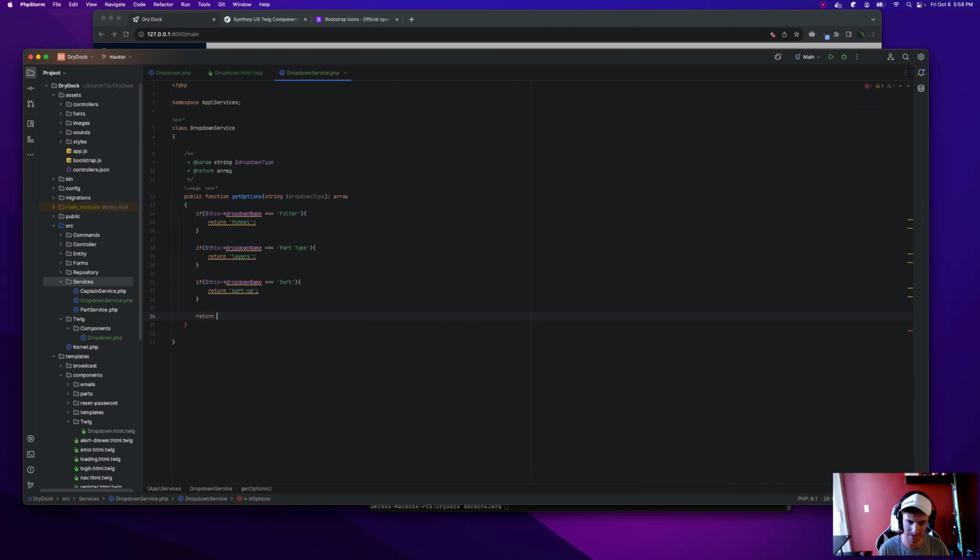We need some default, which is just going to be like A through Z. That's just our default. Make all these arrays. Okay, so if it's filter, what do we want to have? Part type, we already know that. We want to have the part type.